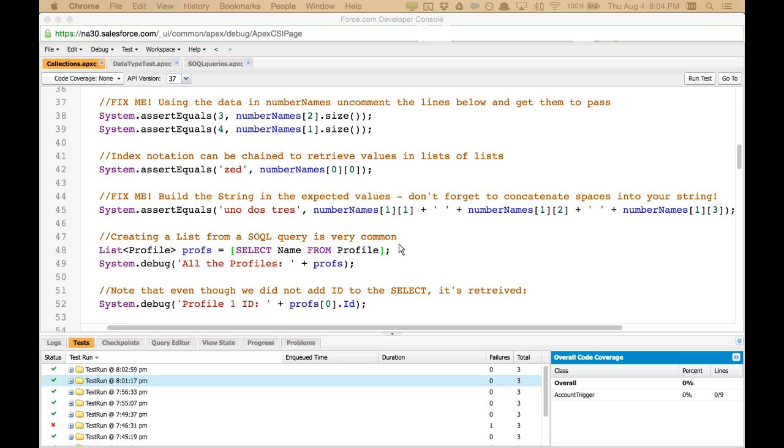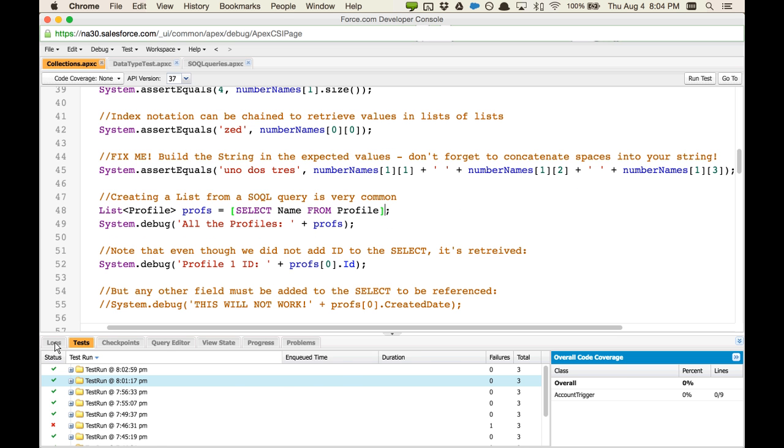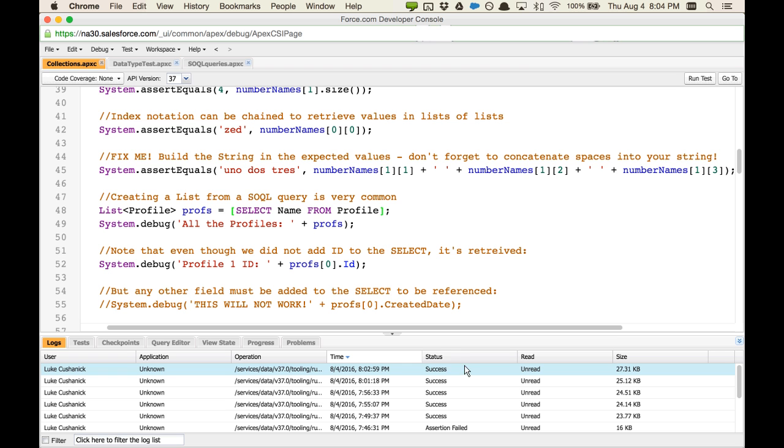Now, I've switched from using system assert equals here and switched back to using system debugs. That's because I wanted to also take an opportunity to look into the logs and start taking a look at how lists appear in the logs. Unfortunately, we do tend to spend a lot of time in our development looking at the logs. So every time I have run the test, it's created a log file here.